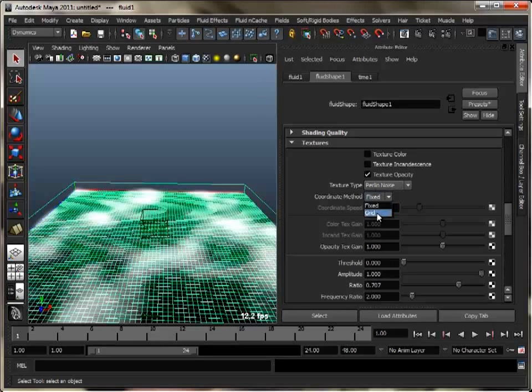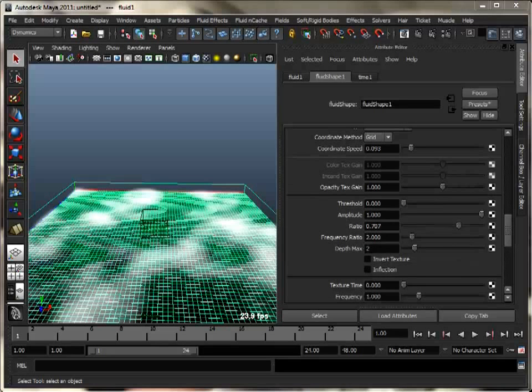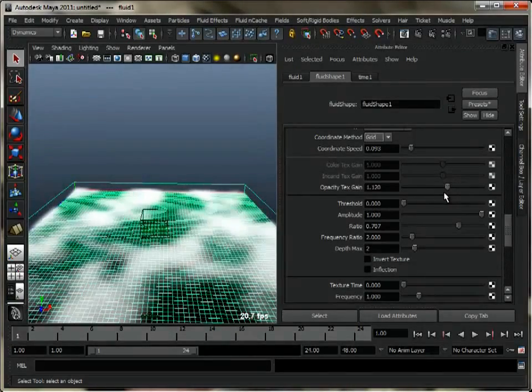Okay, if you set it to grid, then Maya will use a grid of points and interpolates to define in between values. Okay, and the coordinate value moved using the density solver, and the speed is controlled through this coordinate speed. Okay, color texture gain, incandescence texture gain, and opacity texture gain. We have 3 sliders here, and right now we have enabled texture opacity. That's why I'm getting only opacity texture gain. Opacity texture gain determines how much the texture affects the opacity input value, so you can crank this up or down.